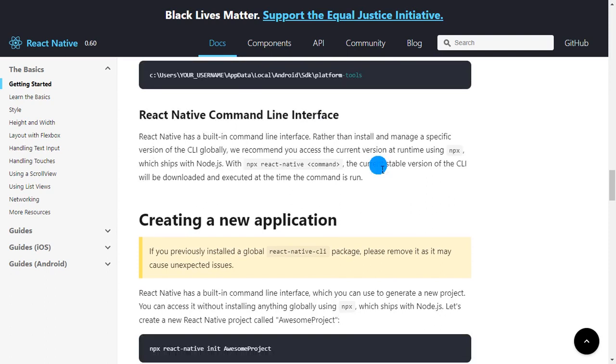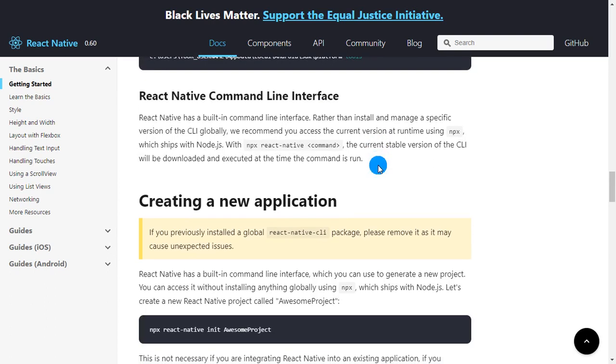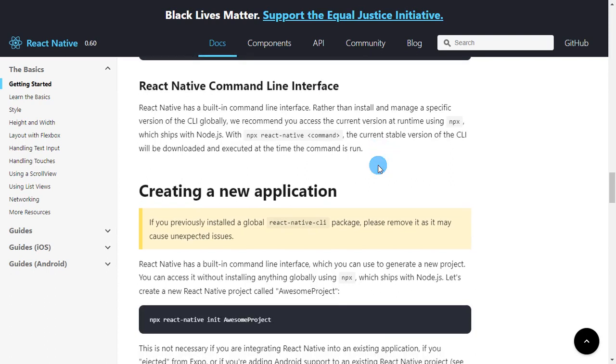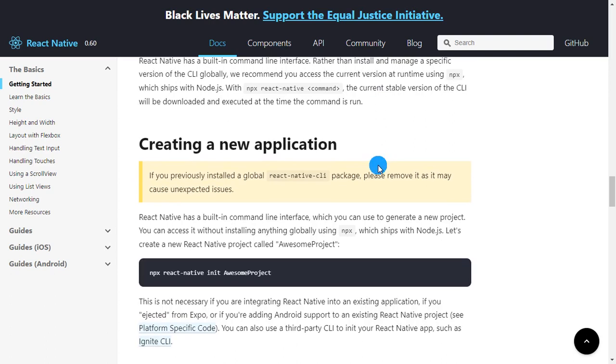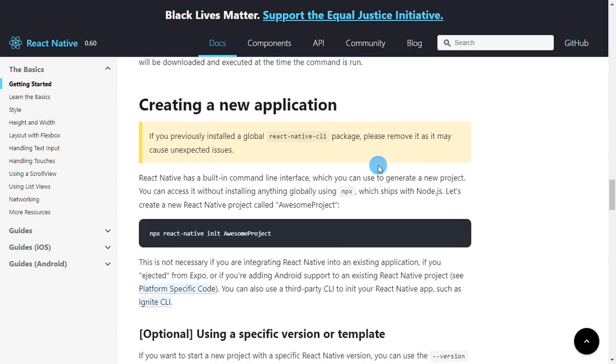Then you have the React Native command line interface. React Native has a built-in command line interface. Rather than install and manage a specific version of the CLI globally, we recommend you access the current version at runtime using npx, which ships with Node.js. With the npx react-native command, the current stable version of the CLI will be downloaded and executed at the time the command is run. And this is how you can create a new application.